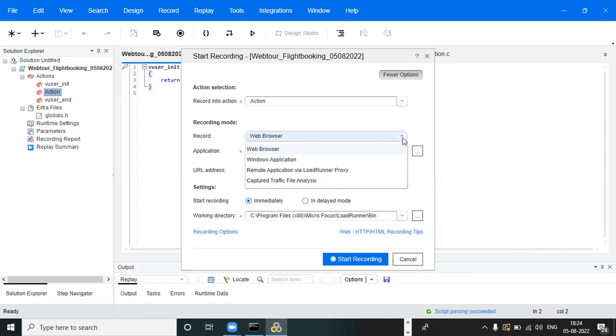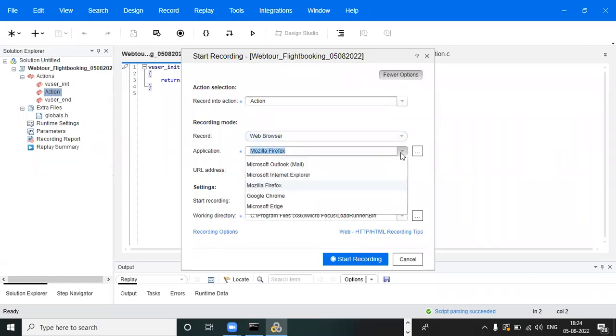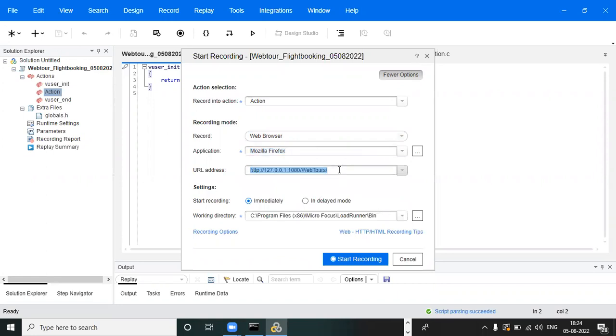So now we are doing for the protocol we selected, web protocol only, right? So that is why you need to select the web browser only. And we have different types of browsers like Google Chrome, Mozilla Firefox, Internet Explorer. If you want, you can select any one of these. I'm selecting Mozilla Firefox, and after that, this is the URL.